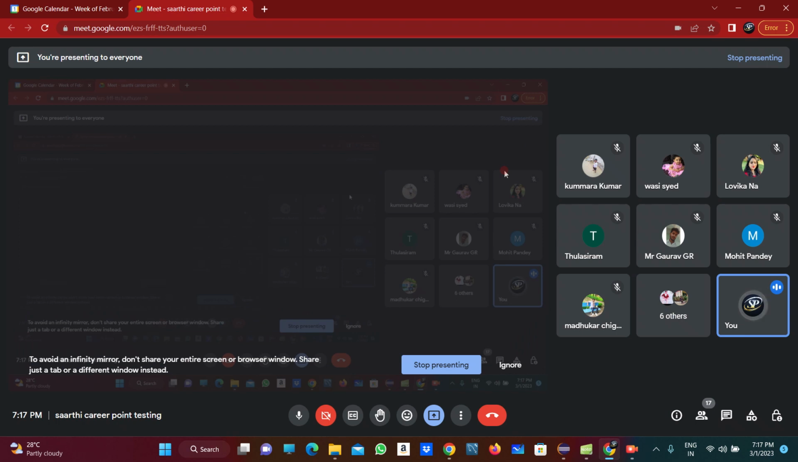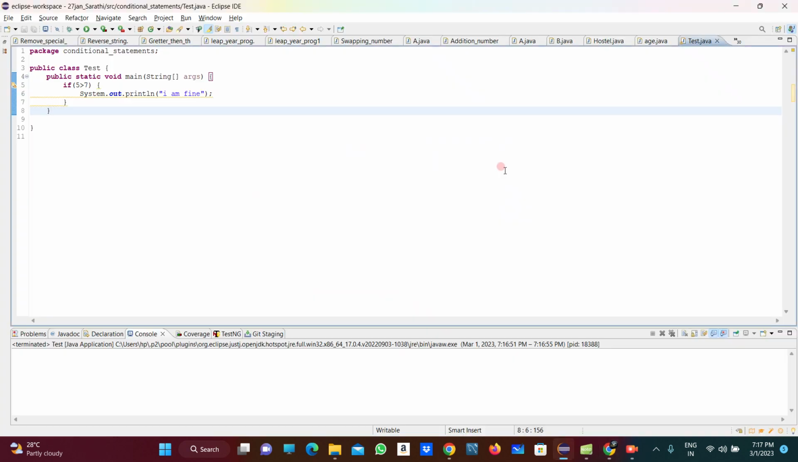If statement, this is the conditional statement, the first conditional statement. Everyone clear regarding this? Mohit, yes, clear sir. हो गया? Yes, sir.